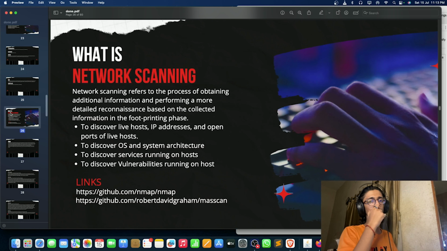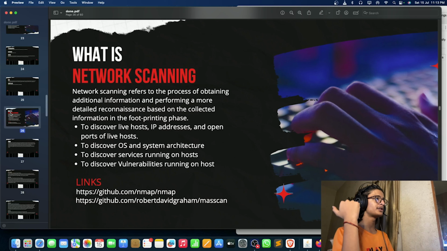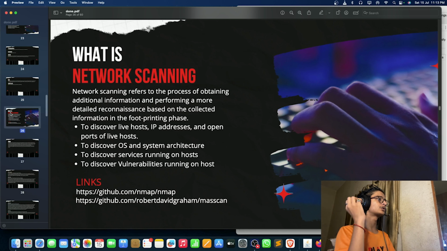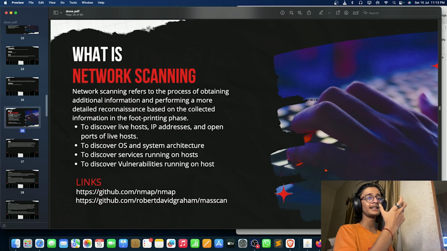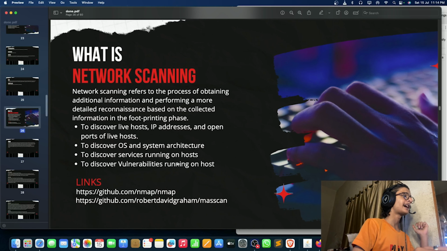So before Nmap, let me tell you, Nmap is used for network scanning, right? Network scanning refers to the process of obtaining additional information and performing a more detailed reconnaissance based on collected information and footprinting. So in the previous videos, we have seen that we got multiple IPs and many more things. So how do we work with that? Here is what you can do with the IP. So let's start. For that we can use Nmap.